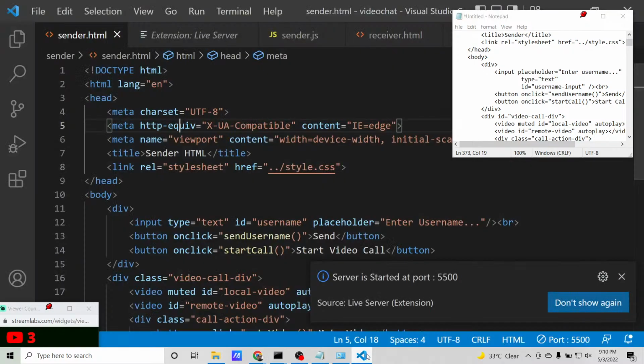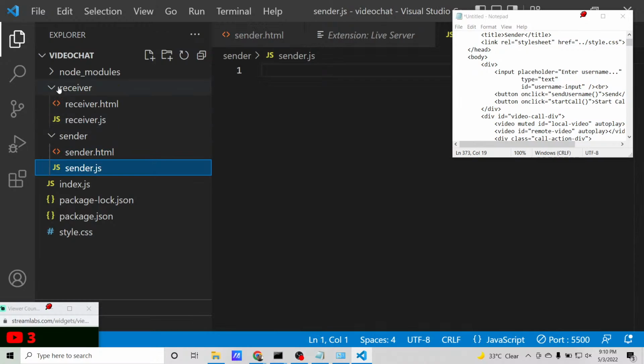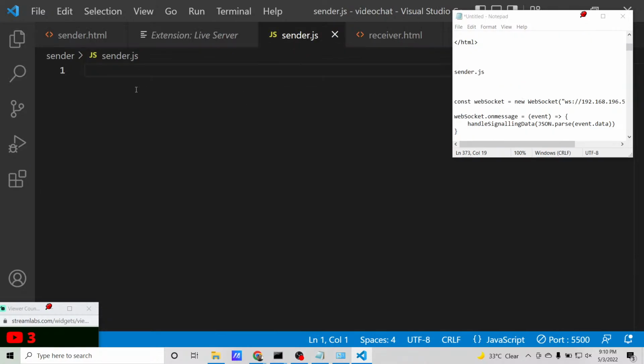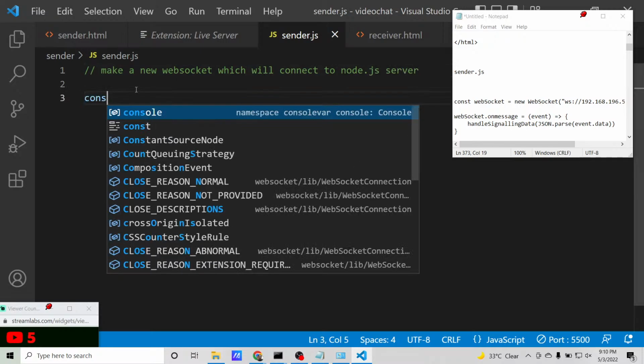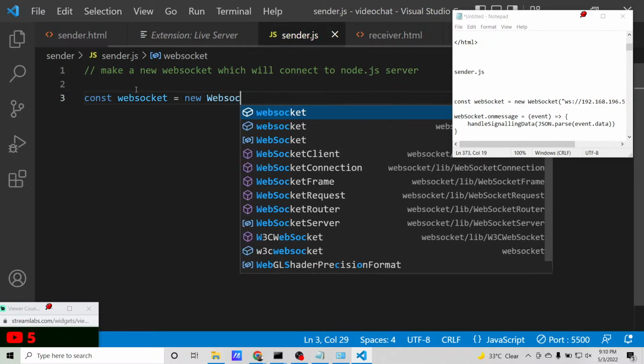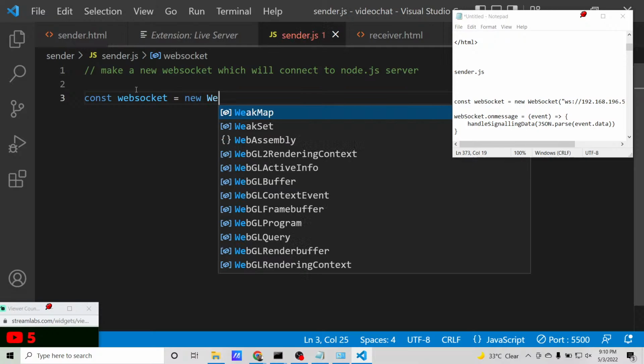So now we need to write this JavaScript code. In the same directory, sender.js. Here what we need to do, guys, is make a new WebSocket which will connect to the Node.js server. So here we will say WebSocket, new WebSocket. Sorry, this is new WebSocket.